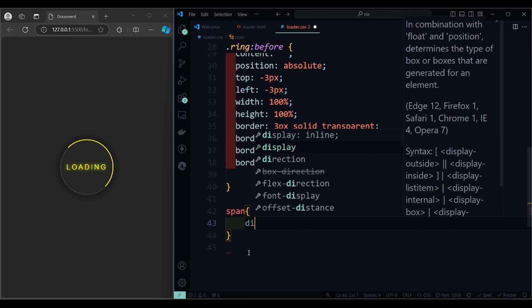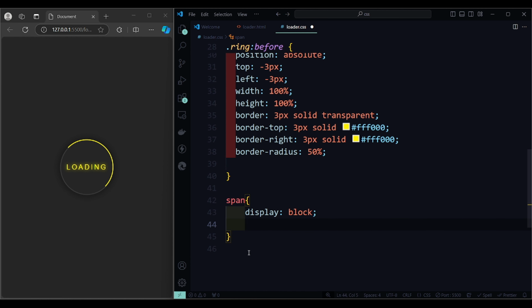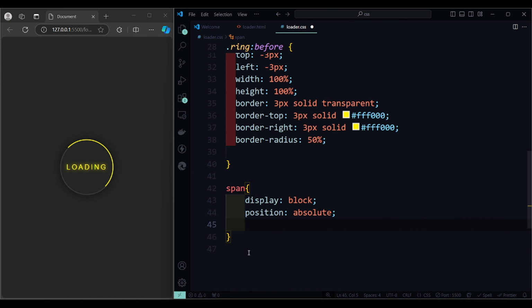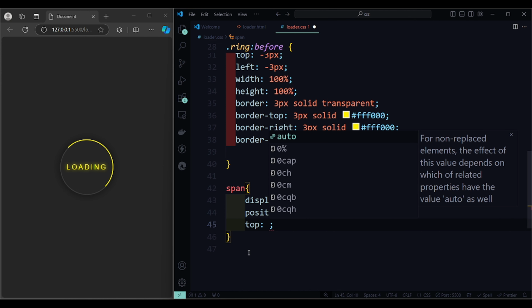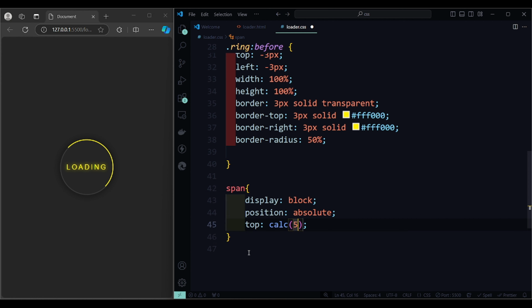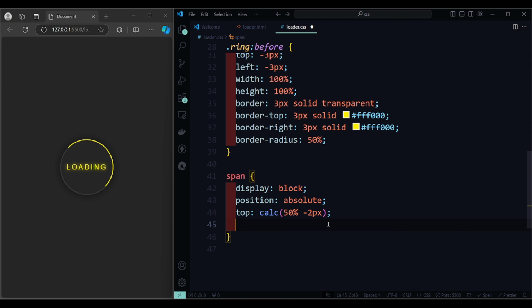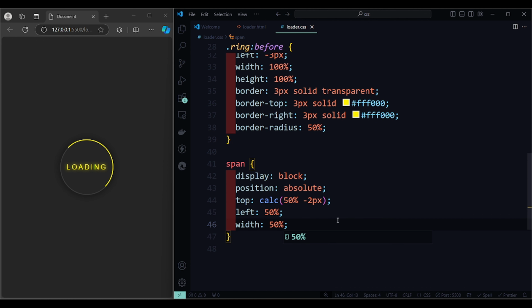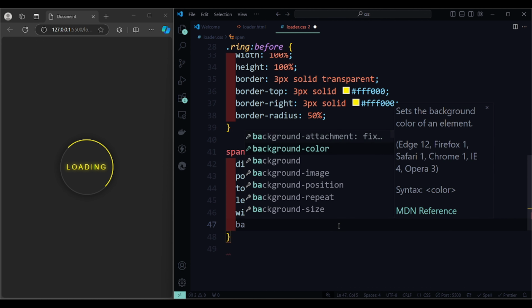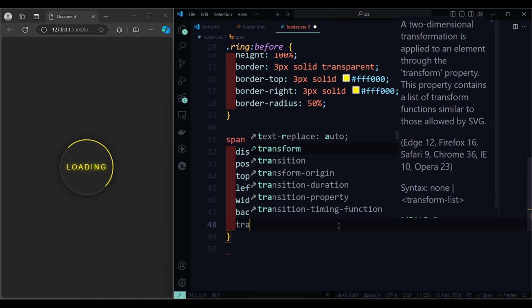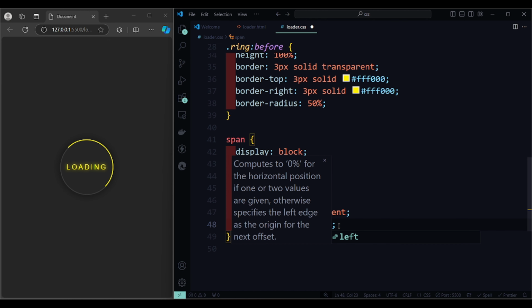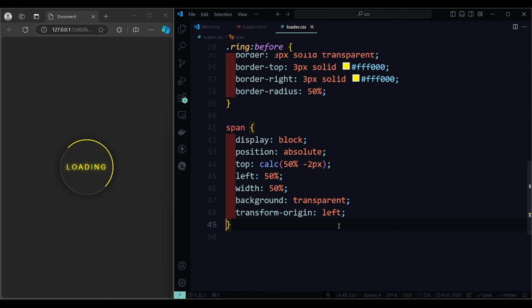After that we need to give some properties for the span tag. We first use display block and also an absolute position, and from the top we use the calc function, giving 50% and -2 pixels. Right now the small dot is not visible actually, so we use left of 50% and also give a width of 50%. Now we set the background as transparent and give a transform origin from the left side.